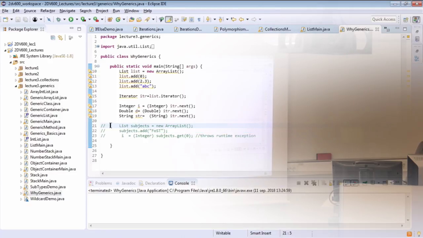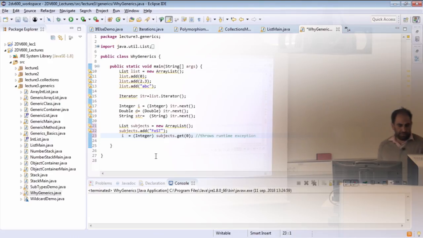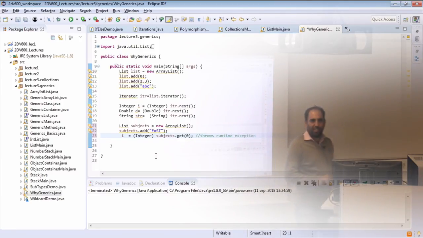Yeah? But then another thing is, just to see the difference, you can see this more clearly maybe in this code. Here we have created another array list of subjects, in which we add values of string type. But what we are doing here is something wrong: subjects.get(0). We know that the value in subjects is of type string, but we are casting it to an integer variable, which is not possible. However, you see that the Java compiler is not complaining about anything.